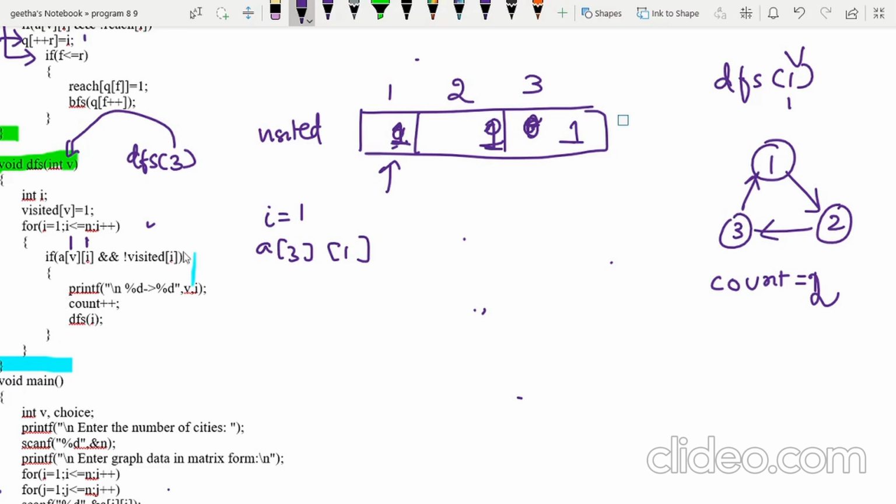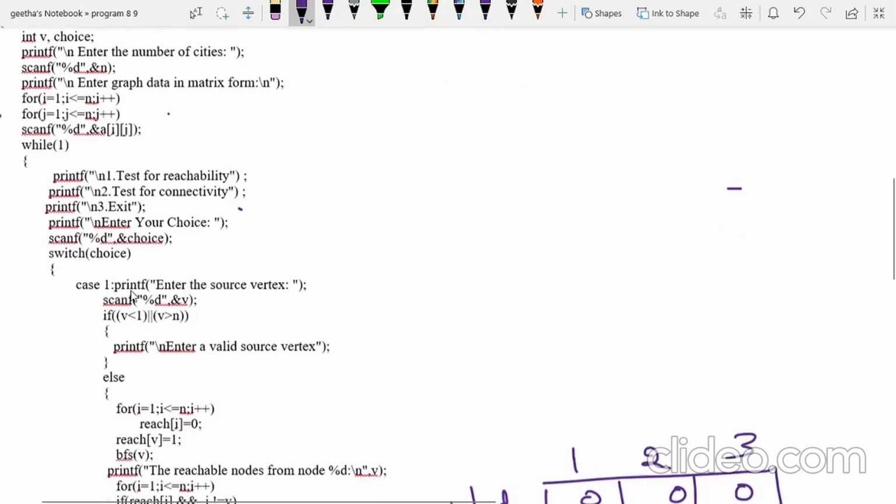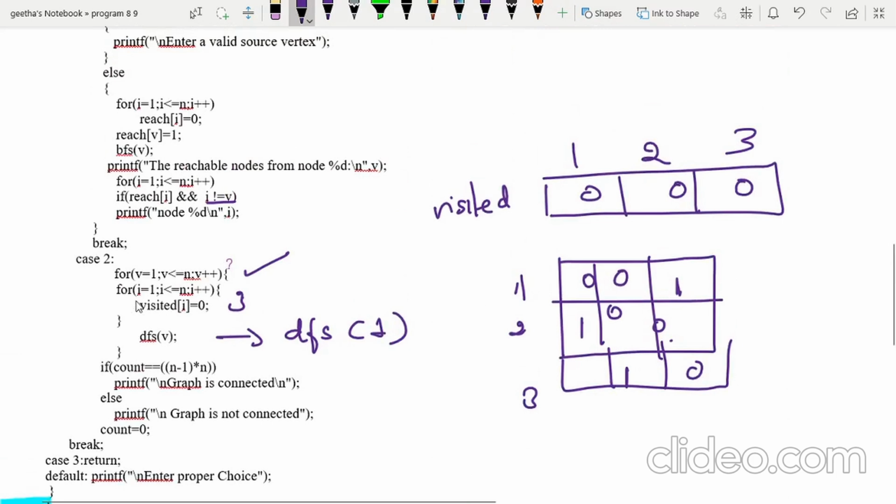Next again I becomes 2. In that case what? A of 3 to 2. 3 to 2 there is no edge, so fails. Again I becomes 3. A of 3, 3. However we do not need to check. Okay, so that's why the for loop terminates and you are coming back to the continuation part of V. That is, you started V with 1, now V becomes 2. V becomes 2. So DFS of 2.